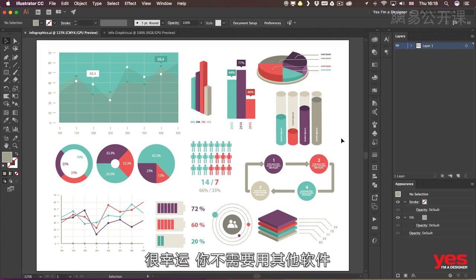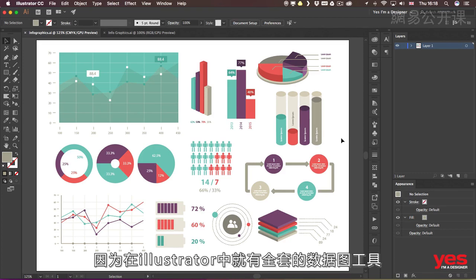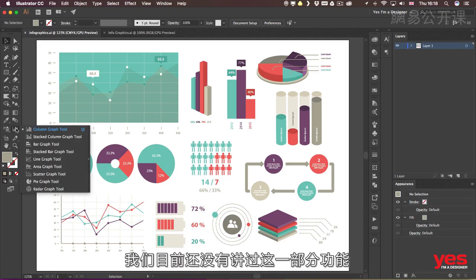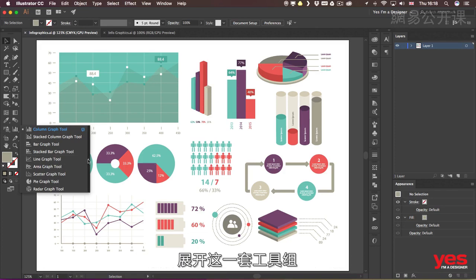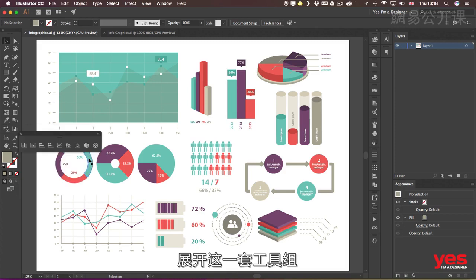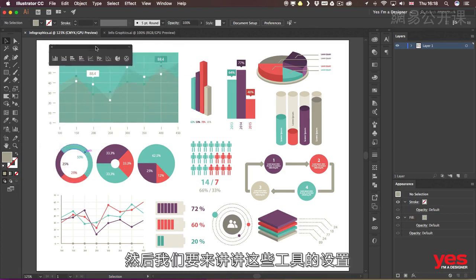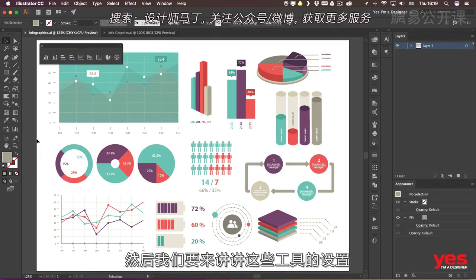Luckily, you don't need to use any other applications to bring in your data and then to start actually turning them into graphs or pie charts, because Illustrator has its own set of graph tools. So this big set here we haven't used so far. I am going to open this up into a palette by using the little arrow next to it. And then we are going to talk about a few of the settings of these tools.